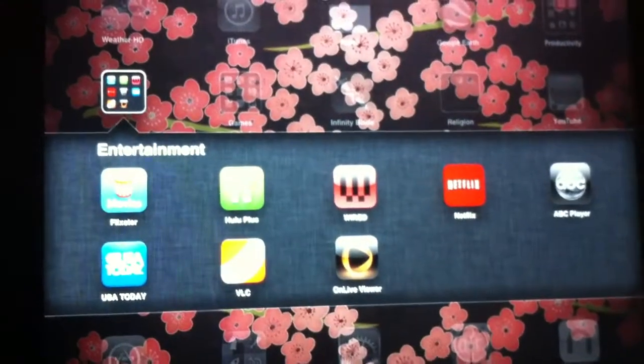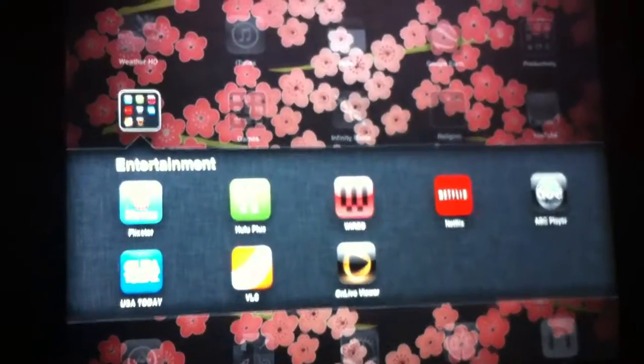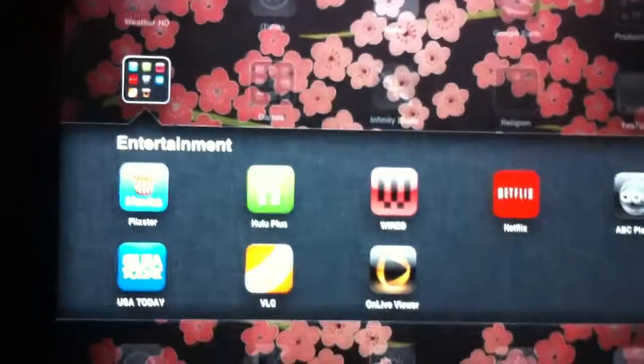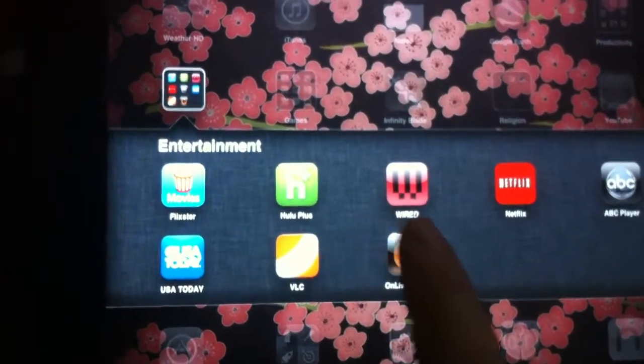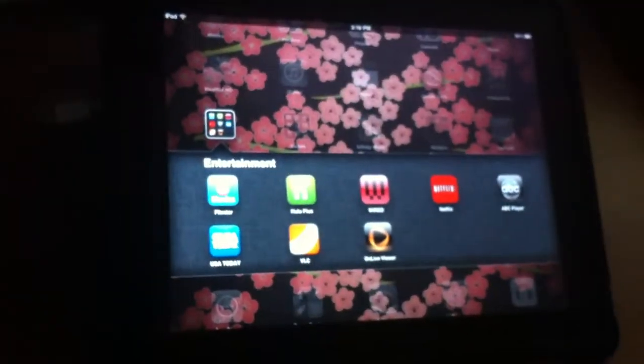Don't mind the flowery background. It's, for all intents and purposes, my wife's iPad. But I don't modify the background. That's her gig, so.